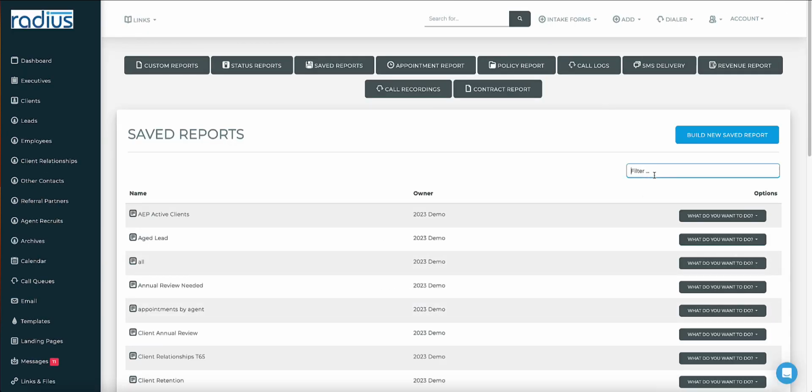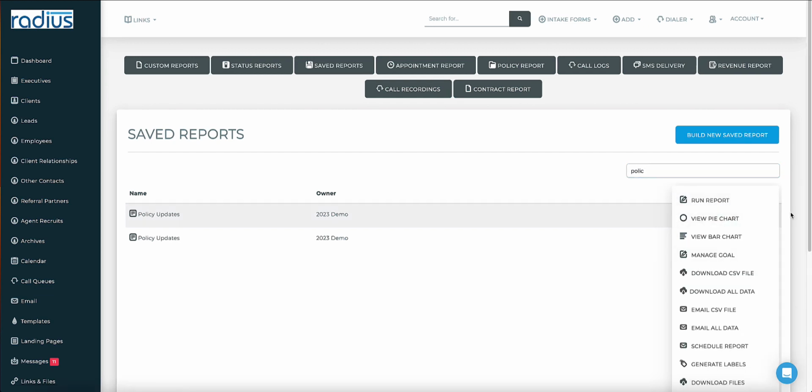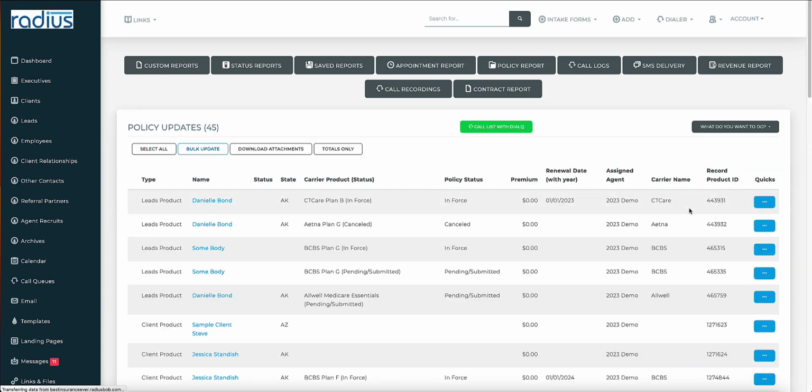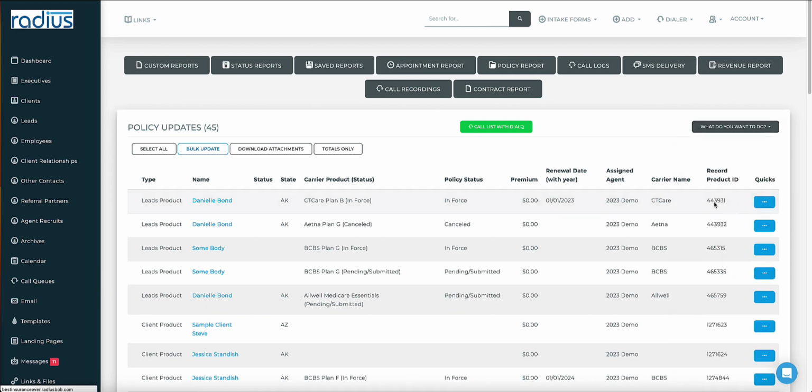Now, we need to find that report. So let's use this little filter, type in our name. So policy updates. Uh-oh, I did 2 of the same. And now we can run that report if we wanted to just kind of manually look in there and say, oh, I want to go into this person's file and edit this renewal date, for example. Or what we can do is download that CSV file or email it to ourselves. If it's a very large file, I recommend emailing it, but let's, for this instance, do download.